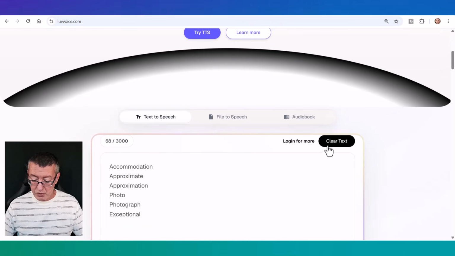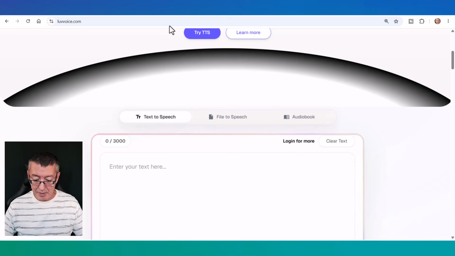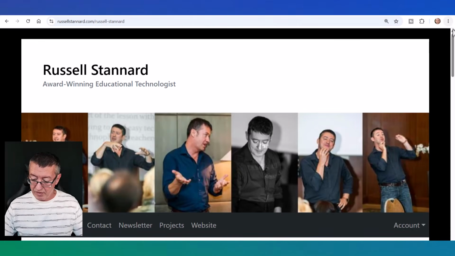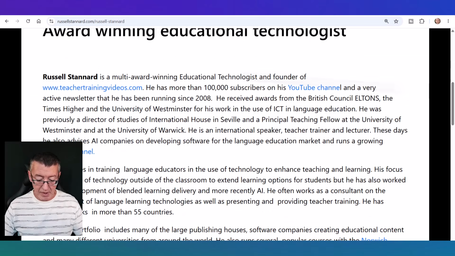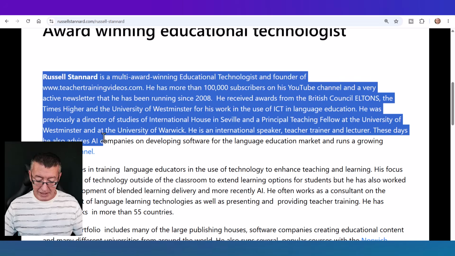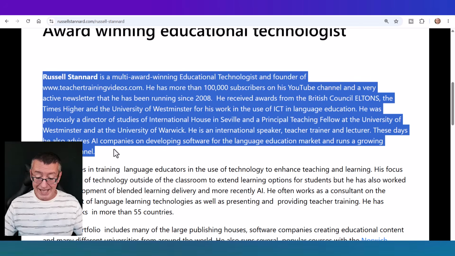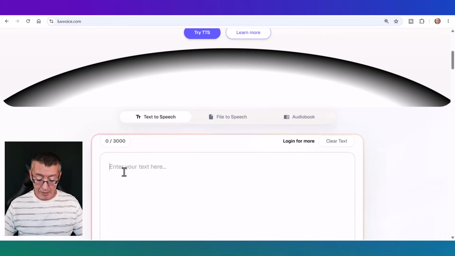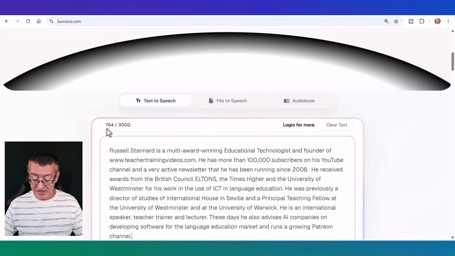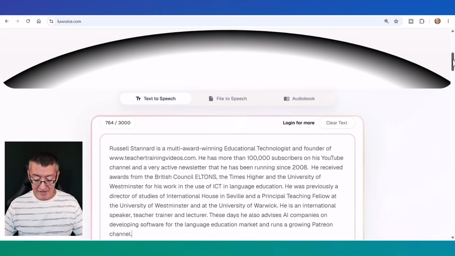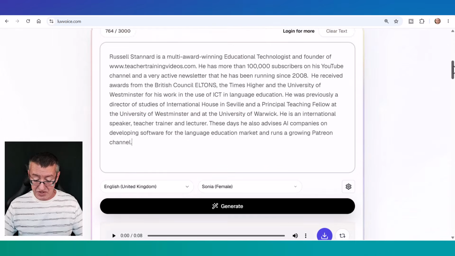So the first thing I'm going to do is clear the text, and I'm going to go over here and grab, for example, some text from my website. This is just a little bit of information about me, who I am and my background. I'm just going to copy that. I'm going to bring it over here. I'm going to paste that in. That's only 700 characters. Notice that you can have in one go up to 3,000 characters.